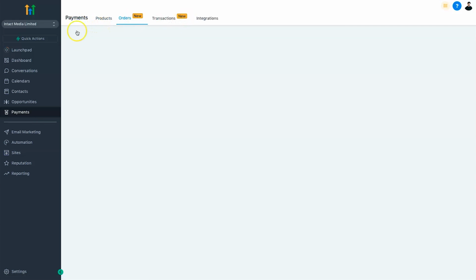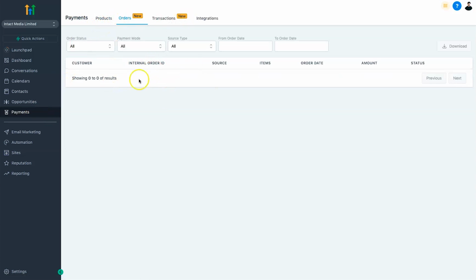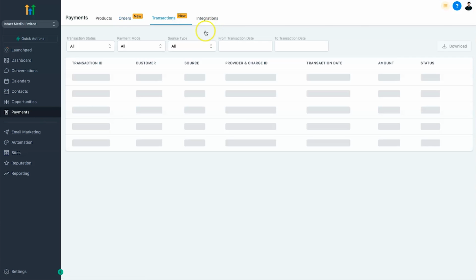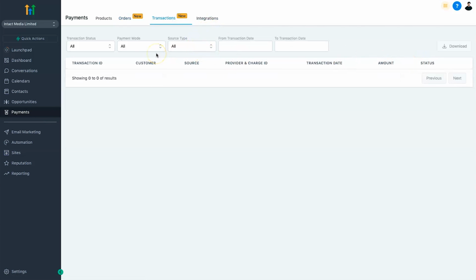Now at the top of the payments tab, we've also got orders. So once people start paying for it, it'll turn up here. We've also got transactions, which can be all of the different sort of transactions, both memberships, payments for the products, everything like that.